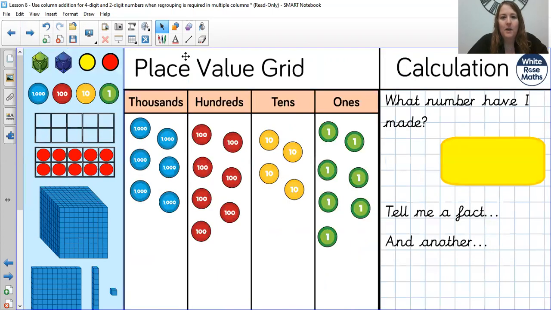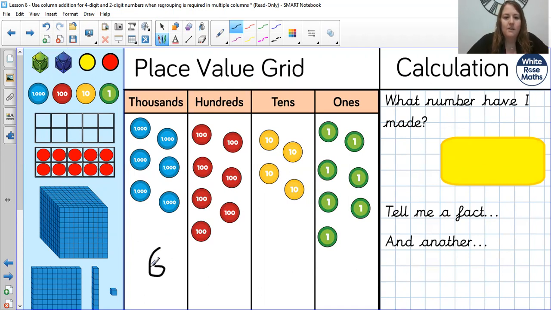Okay, let's start then. What number have I made here? This is our 4-digit number. How many thousands, how many hundreds, how many tens, how many ones? Hopefully you're telling me that there's 6 in the thousands, 7 in the hundreds, 4 in the tens, and 7 in the ones. So 6,747. Can you tell me a fact about this number? Can you tell me another? And can you tell me another?